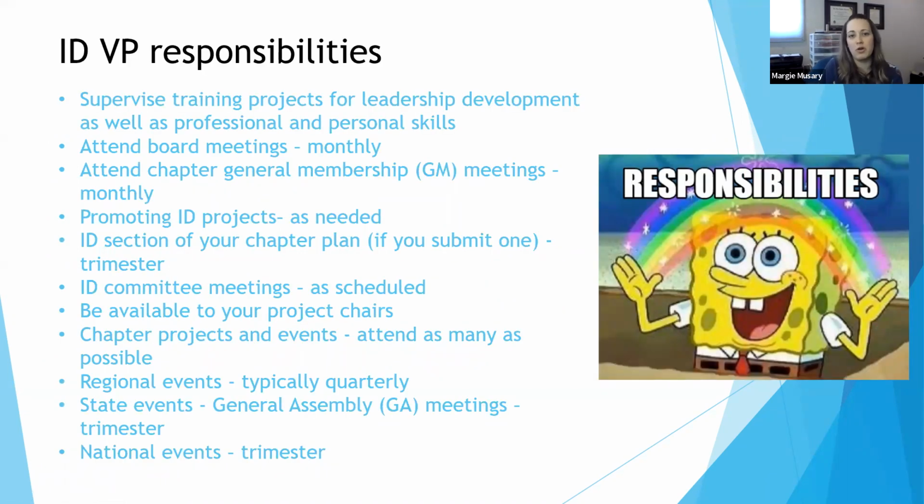So without further ado, let's go over some of these responsibilities. First and foremost, we all know the IDVP's biggest responsibility is to supervise training projects for leadership development, as well as professional and personal skills. That is your main goal: to supervise the trainings and be a mentor to your project chairs. And then on top of that, attend your board meetings, which are usually monthly, and attend your chapter's general membership meetings, which are also monthly. Those are the first three things required of you as an IDVP.